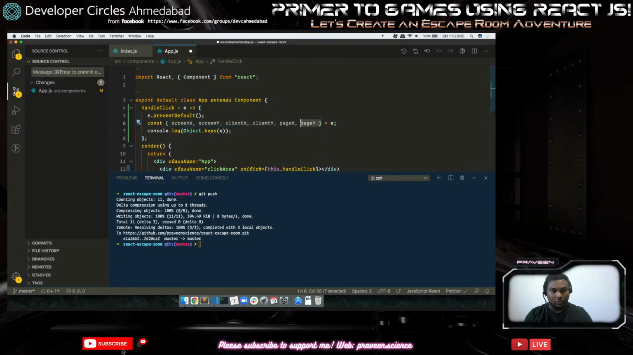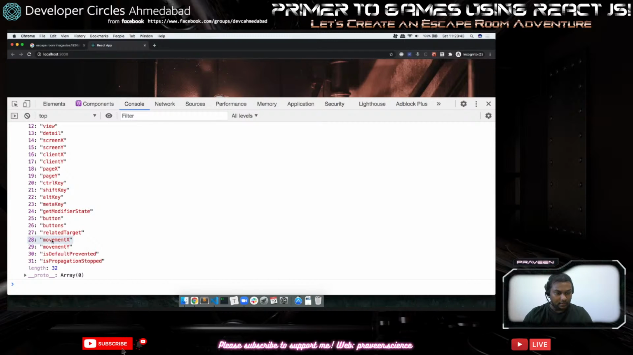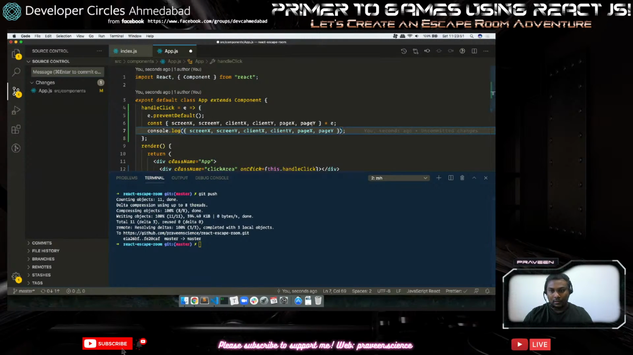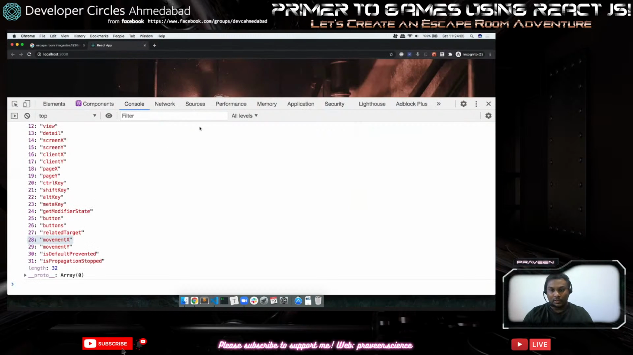Now I'm going to console.log these things here. But before that, let me see if there is anything else that I need. There is also movementX and movementY. Let's see what all things are there here. Oh, I believe this is for the mouse move event. Okay, could that be the thing? Let's try to see what exactly it comes up. Okay, great. Now I have got all these things.